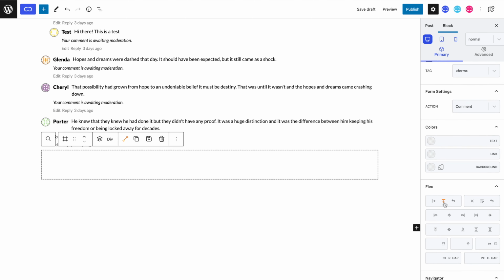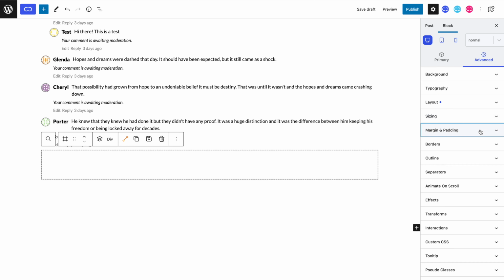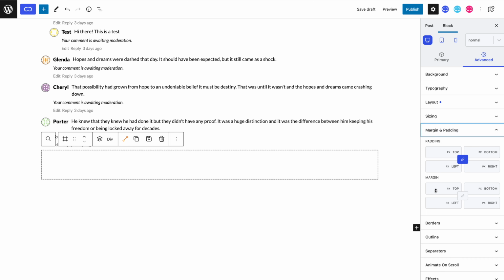We also need to replace our current block's ID by respond so that the form is recognized by the WordPress script Cwicly uses. In the margin and padding panel, we can also set an equal 4-pixel top and bottom margin.